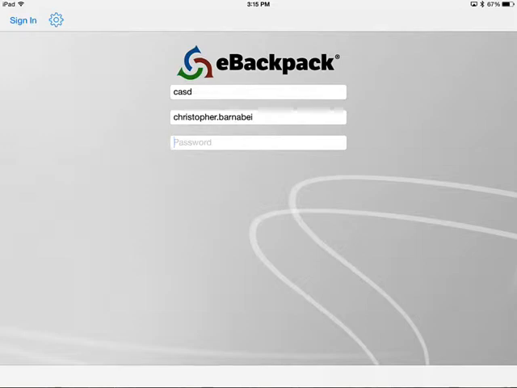And the password for most of you should be your lunch number. However, I'm sure a lot of you or many of you might have changed it to something different. So if you changed it, it's whatever you changed it to. Basically, you're using the same credentials that you use to log into district computers, plus that CASD for the account name.